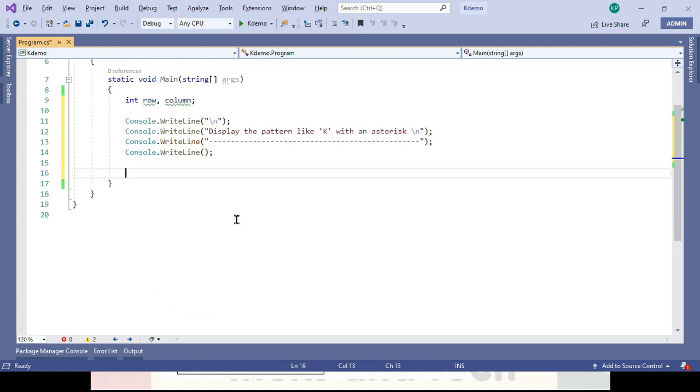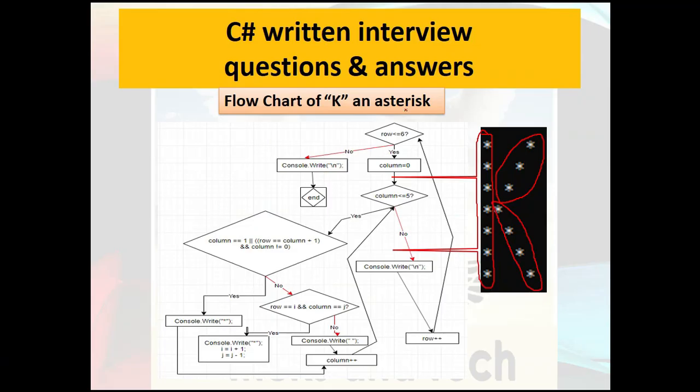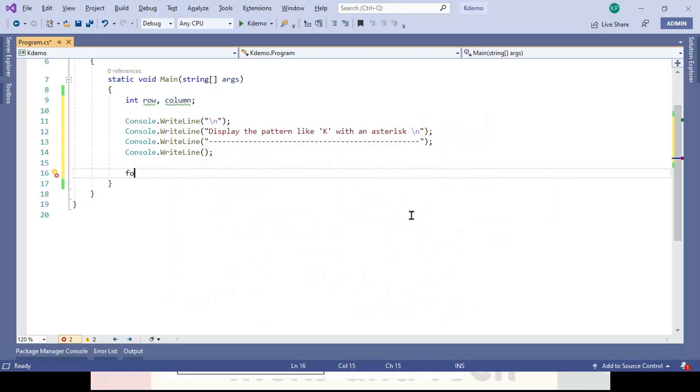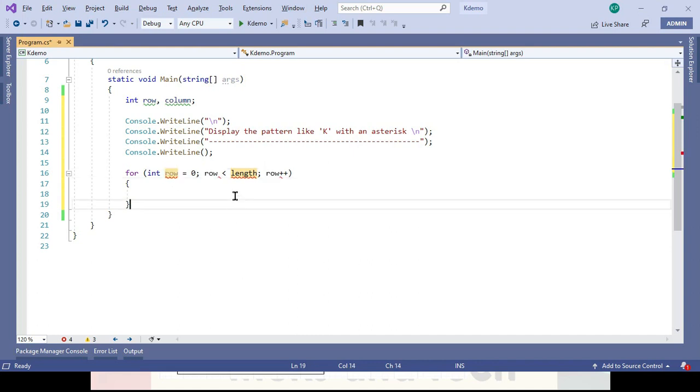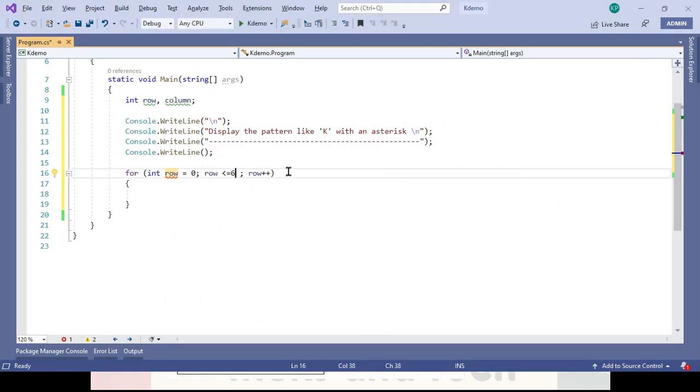After that we will implement it. First I will create a loop, as you can see over here I have taken the row loop. So I am creating the loop for row, and I will put here 6. Why? Because over here there are 6 rows: 0 1 2 3 4 5. That's why I will take 6.